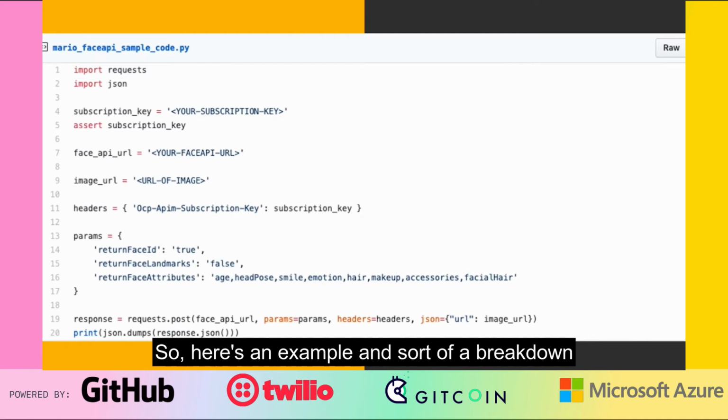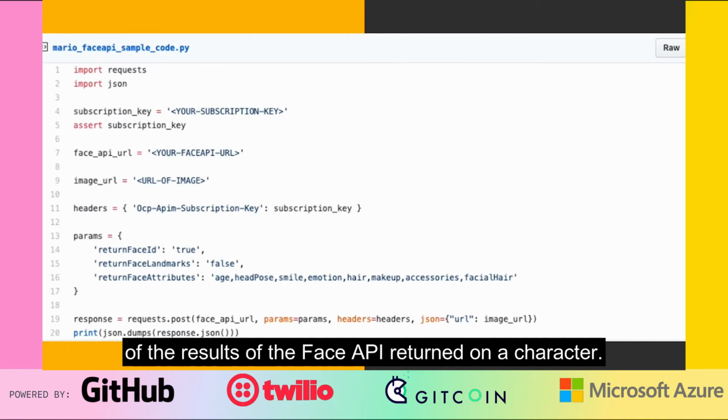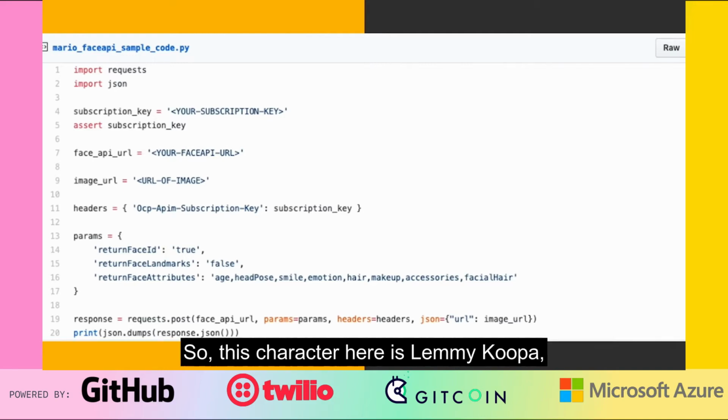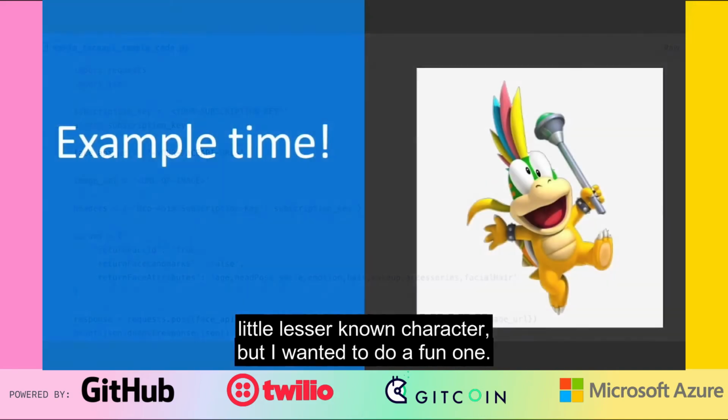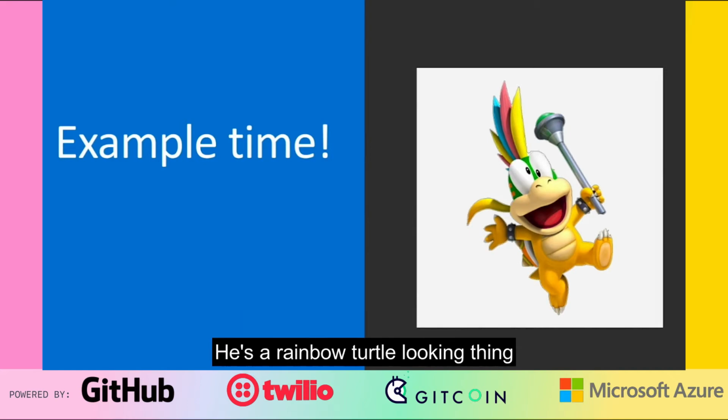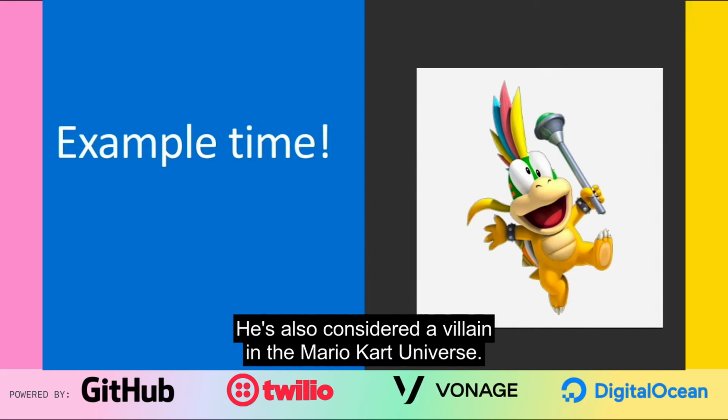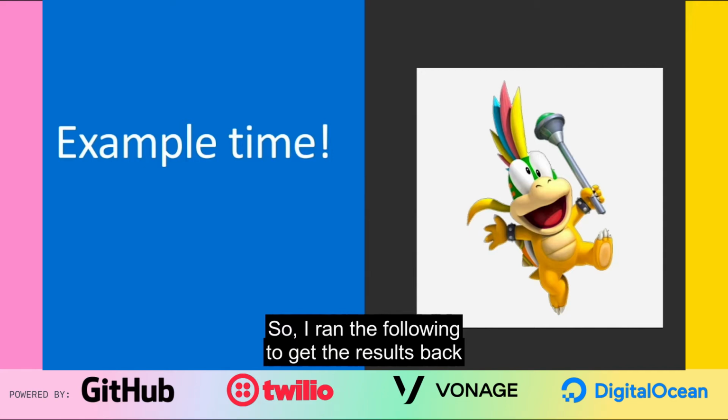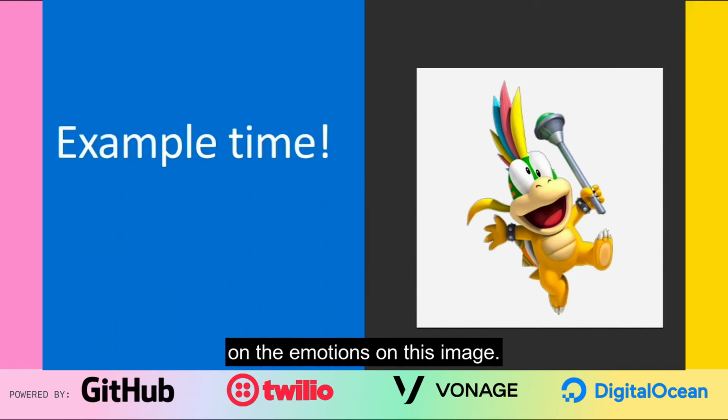So here's an example and sort of a breakdown of the results the Face API returned on a character. So this character here is Lemmy Koopa. A little lesser known character, but I wanted to do a fun one. He's a rainbow turtle looking thing who appears to be pretty happy. He's also considered a villain in the Mario Kart universe. So I ran the following to get the results back on the emotions in this image.